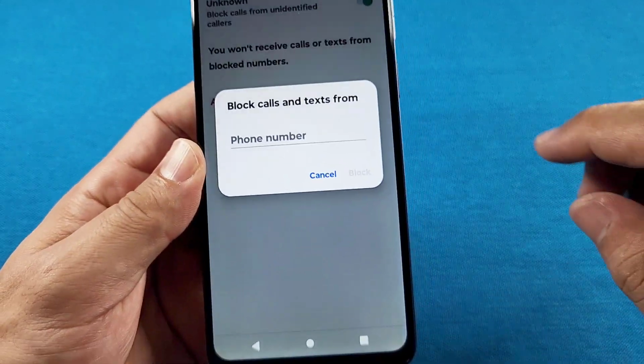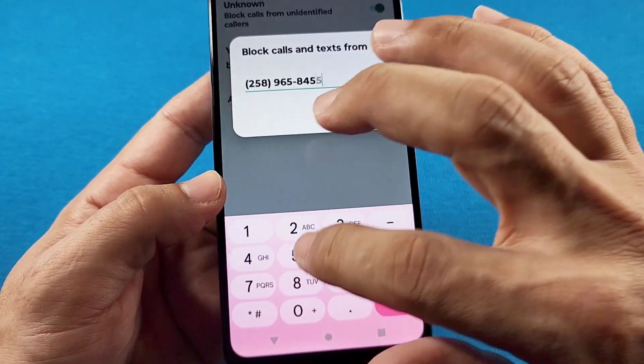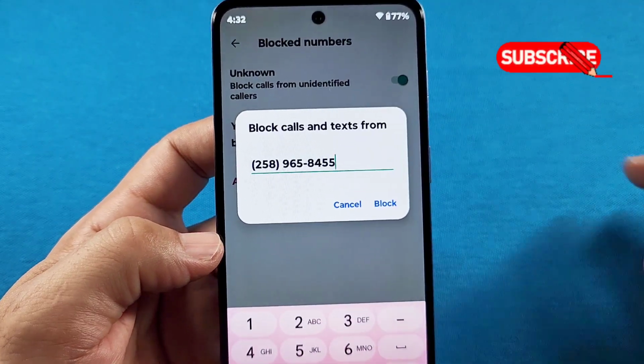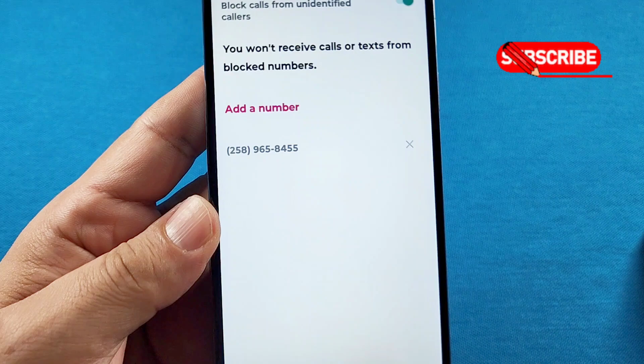And as you enter here, go ahead and tap here and type in that specific number that keeps calling you or texting you. And if this is your number, I'm sorry, but I gotta block you. And that's how you would go about blocking a specific number.